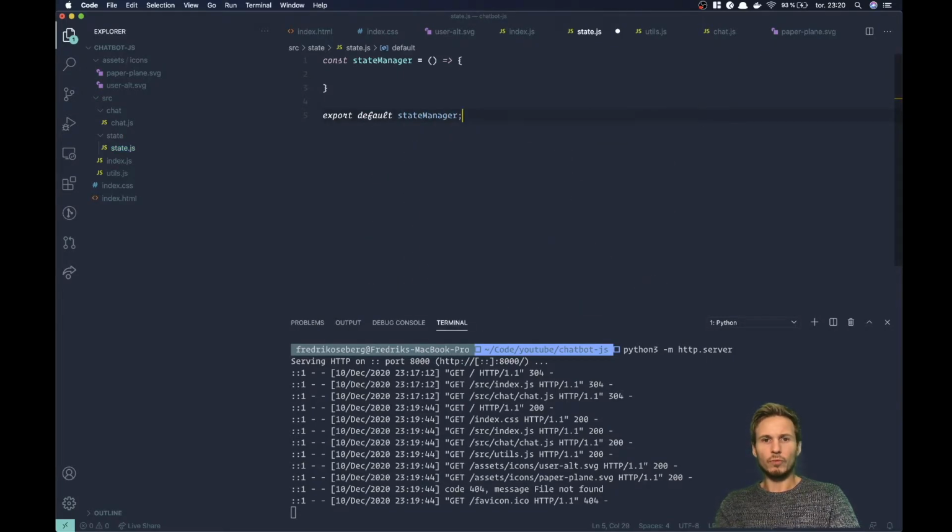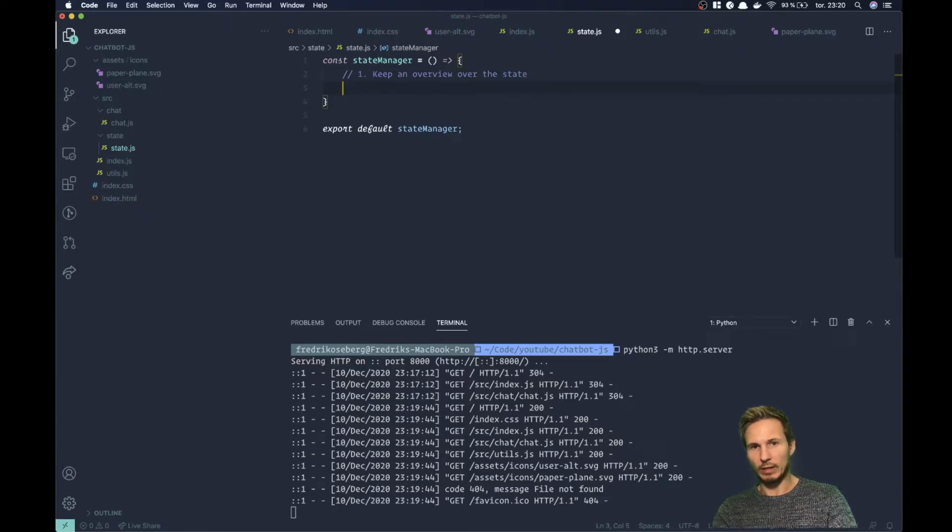So what we want is to keep an overview over properties that may affect how our application is going to look. So keep an overview over the state. That's the collection of properties that may affect our application. And then we want to expose methods for interacting with the state. So we need to update the state somehow. And finally, we need to be able to re-render our application when state changes.